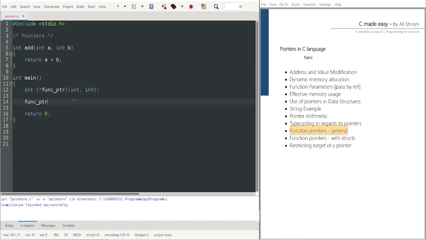Now what we do is we say the function pointer is equal to add. And that's it. We're done. So let's try to compile this and run it. Okay, fine. It works. Now let's utilize this function pointer. How do we use it?